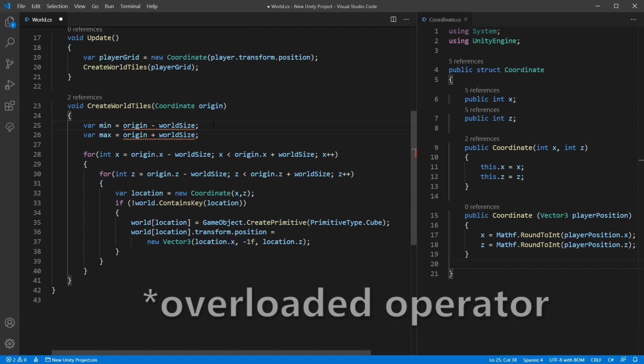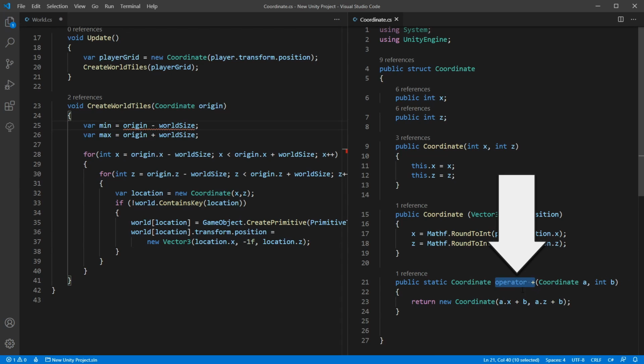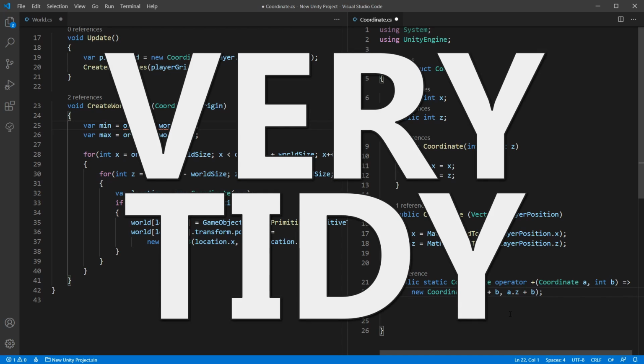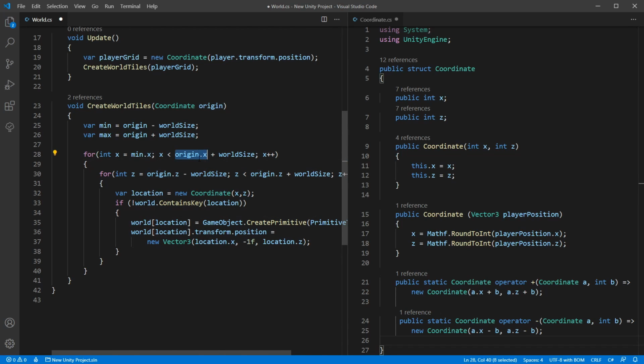So let's add in an operator to do that. This is the overloaded operator for addition. It tells C# what to do when we want to add an integer to a coordinate. And in this case, we just create a new coordinate and add the integer to both x and z. And that's it. Now, I can tidy this up even more because we're in C# by turning this into a bodiless method. Very tidy. Let's now take subtraction. It's done in the same way. So now we have these two min and max, we can then go through and update our for loops.